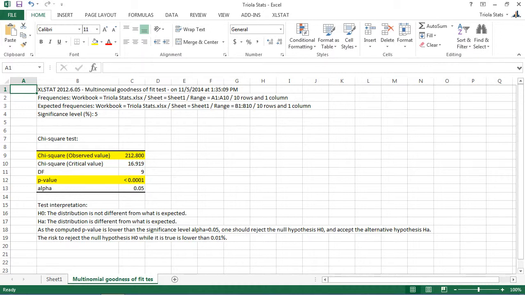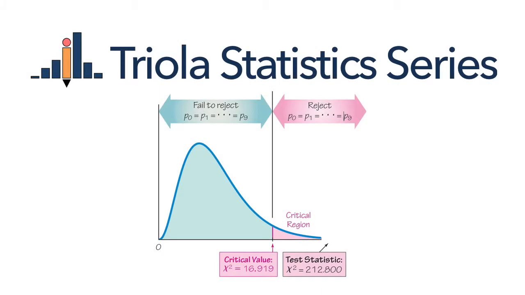If we use the critical value method of testing hypotheses, we find that the test statistic of 212.8 is greater than the critical value of 16.919. Because the test statistic falls in the critical region, there is sufficient evidence to reject the null hypothesis. In other words, there is sufficient evidence to support the claim that the last digits do not occur with the same relative frequency.